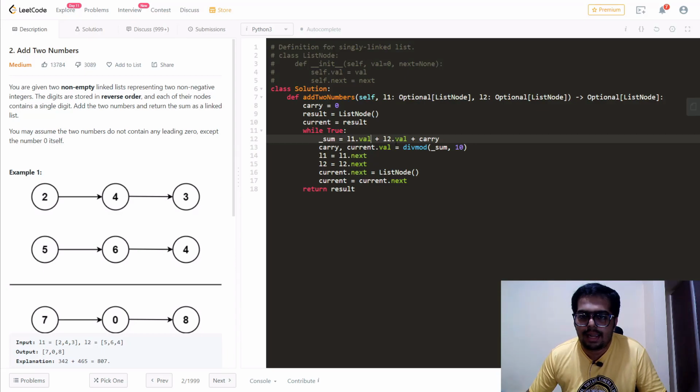have 2, 5 and carry as 0. So we will get 7 as a total. Carry will again be 0 and current.val will have the 7 value. Now L1 will go to this 4 node, L2 will go to the 6 node. Current's next will have a different node with the initial value of 0 and current will move to here. So this iteration looks good.